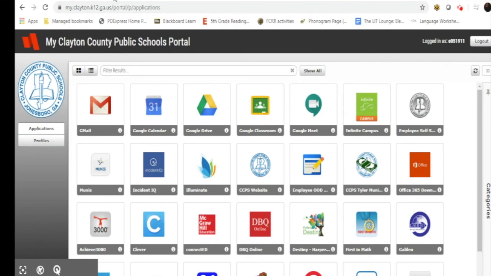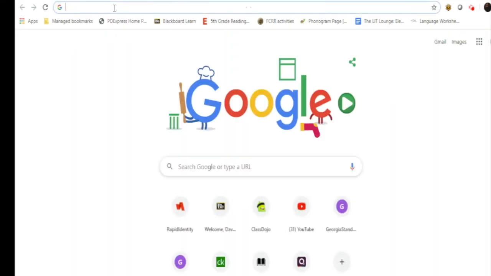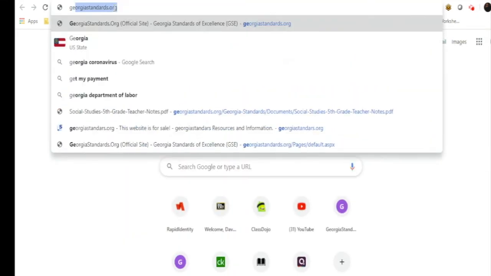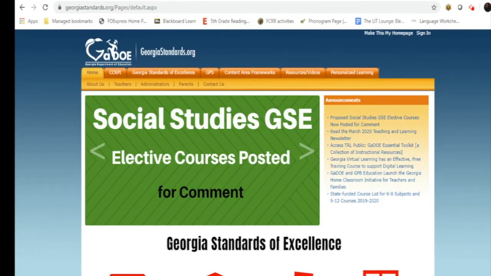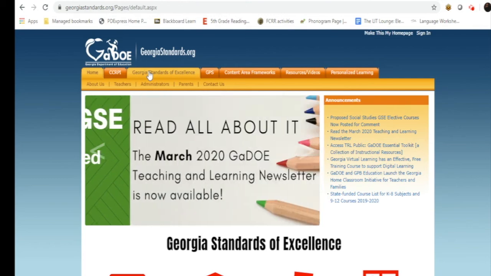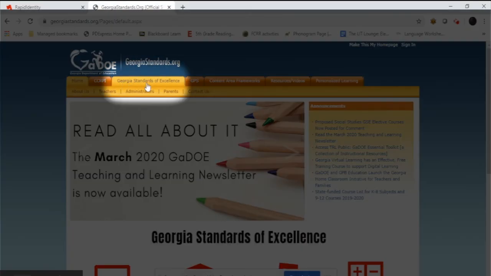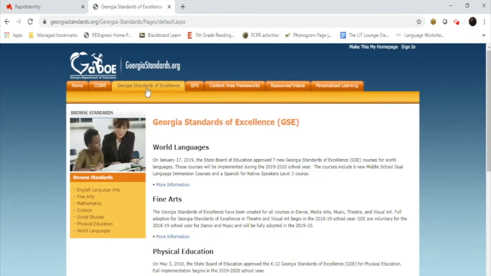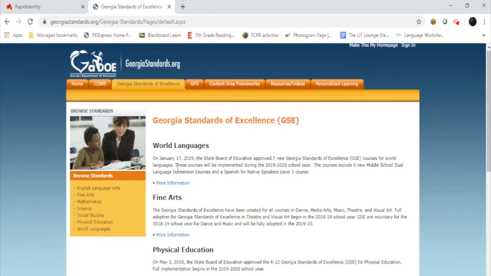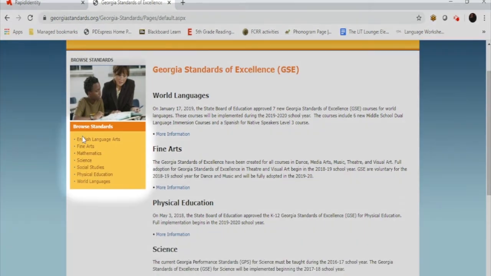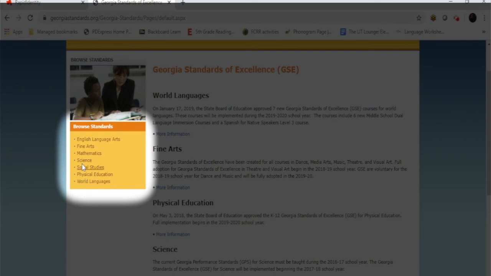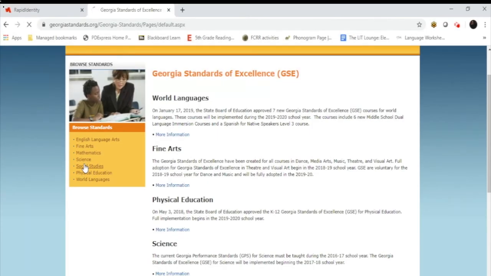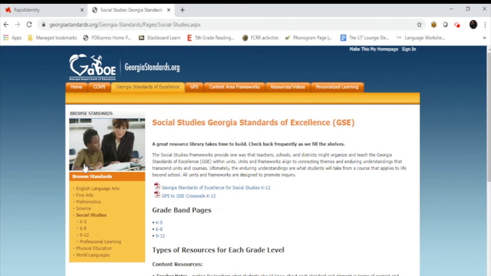The first step you need to do is go ahead and go to Google and type in georgiastandards.org. As you can see, mine already pops up. If I were you, I would go ahead and make sure this is a bookmarked page so that you can get to it easier. Next, you're going to go to the tab that says Georgia Standards of Excellence. Once in this section of the portal, as you can see on the left-hand side, all the subjects are delineated. Well, since we're talking about social studies, let's go ahead and click on social studies.